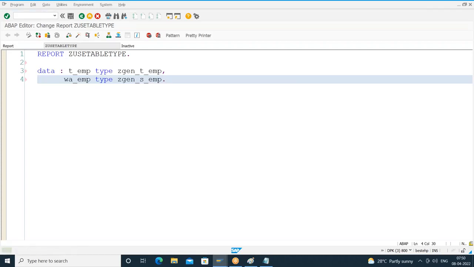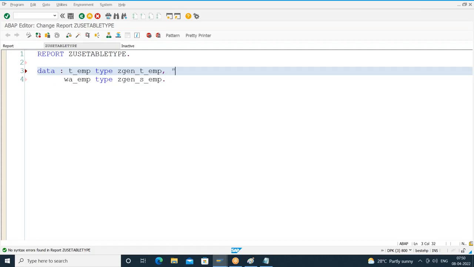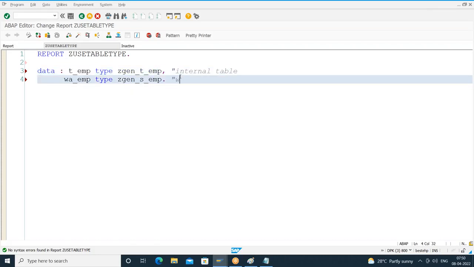Done. Save it. Check for the syntax. So this T_EMP is nothing but what? Yes, it's an internal table. So any variable which is referring to the table type, you have to assume that as what? Internal table. This is obviously what? Work area. Understood? So I can declare like this.